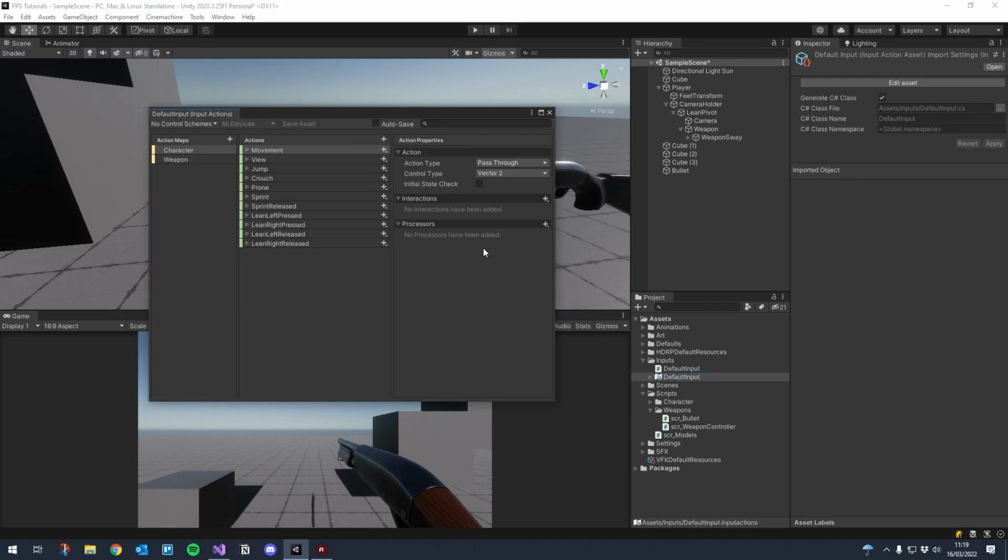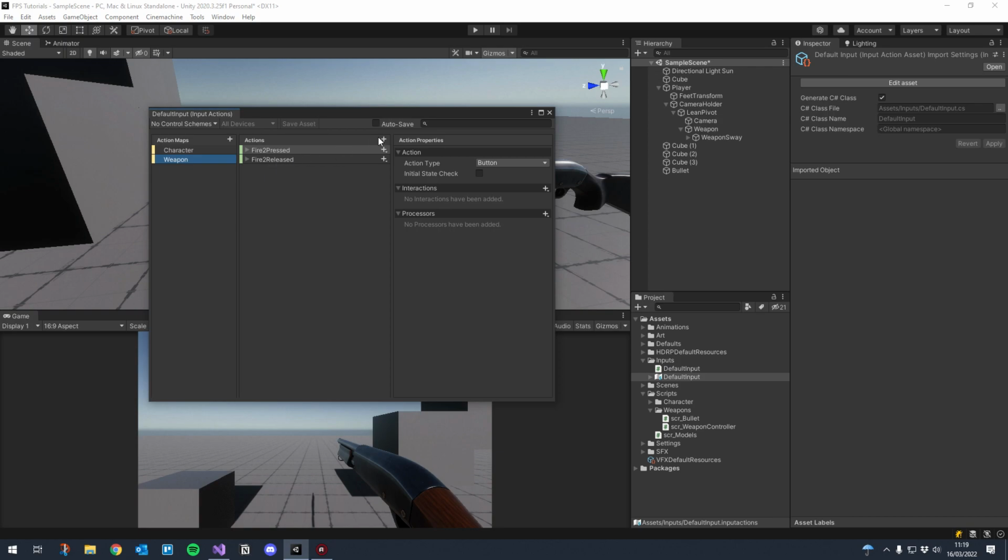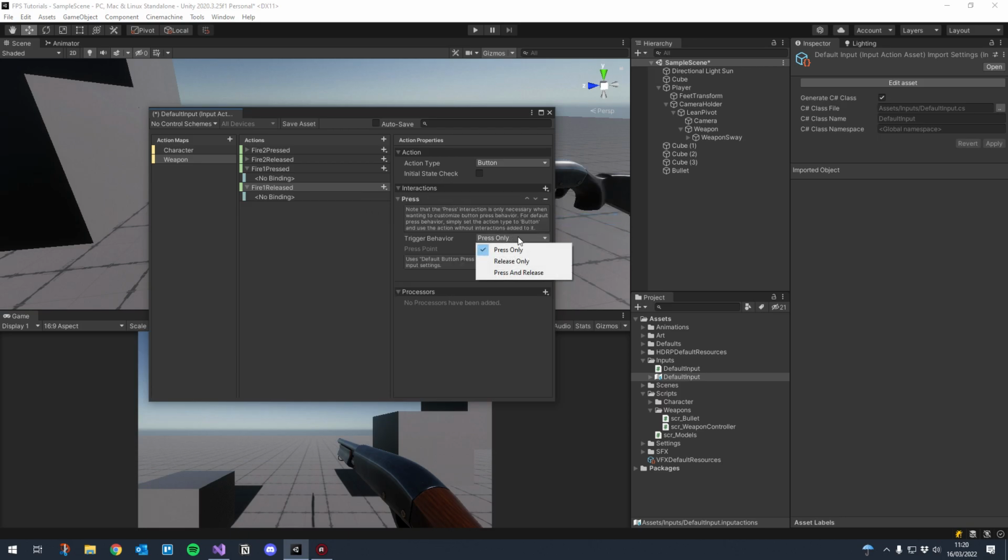Go over to the inputs, open up our input controller, go to weapon. So we've got fire 2 pressed and fire 2 released. So let's do the same for fire 1, which will be our main fire. Fire 1 pressed. And fire 1 released. Okay, and then we will add an interaction here and just make sure that fire 1 released will go press and make sure that's release only.